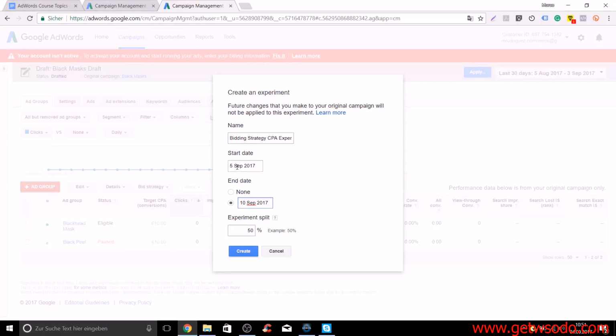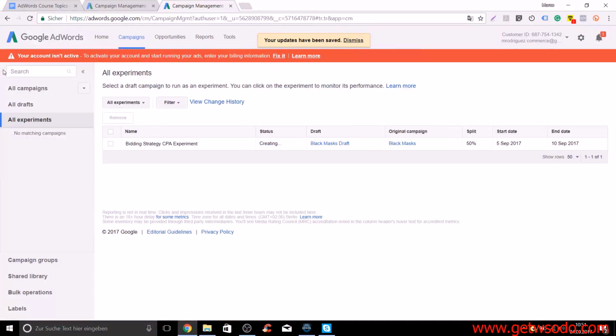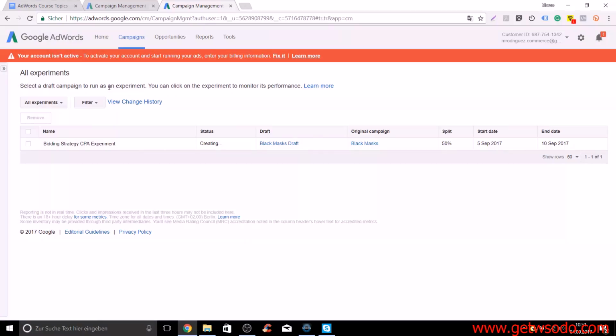So I will just run this one for 5 days, and let's assume that I would spend like $100 a day or $200 a day on this. And now we are in the experiment view. So if we go right here, we can see the bidding strategy CPA experiment. I can also change the name and everything. And now select the draft campaign to run an experiment. You can click on an experiment to monitor its performance.